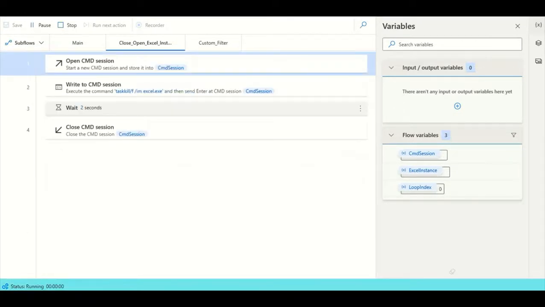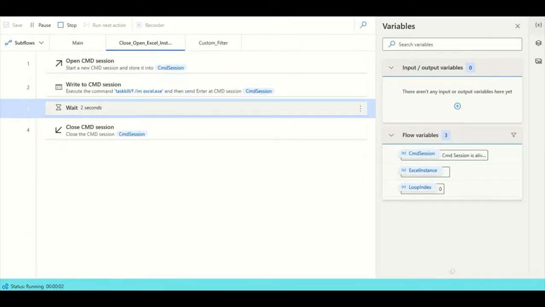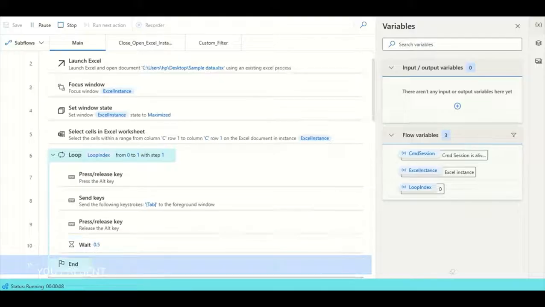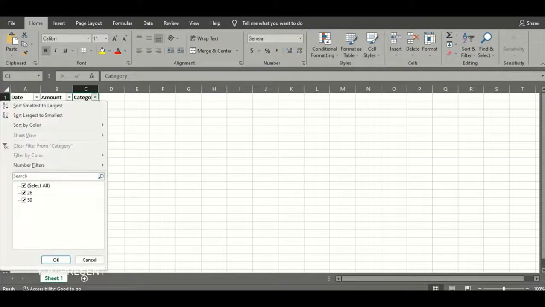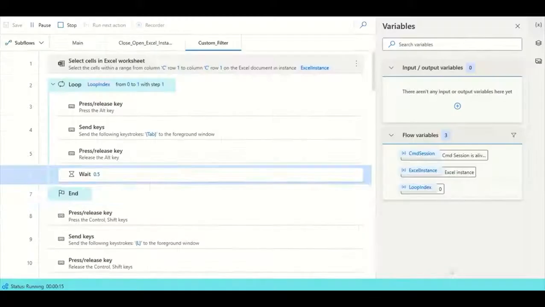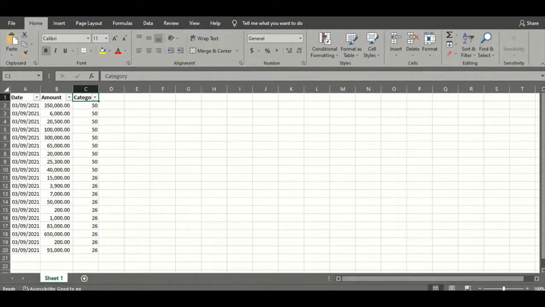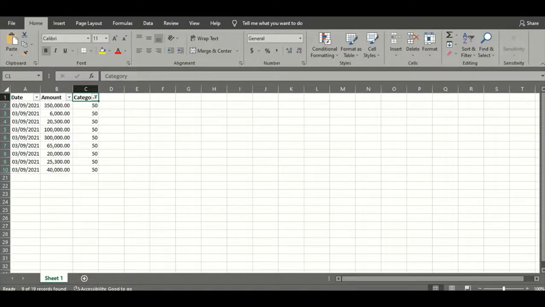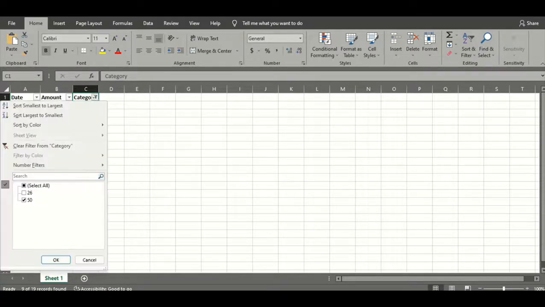To add 26 to the selection, we send the Alt-Down keys followed by E. We then type 26 in the search area using the send keys action, send the tab key twice, followed by the down space keys to select the add current selection to filter option and press enter. This adds 26 to the current filter selection.